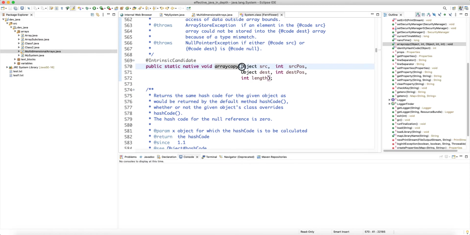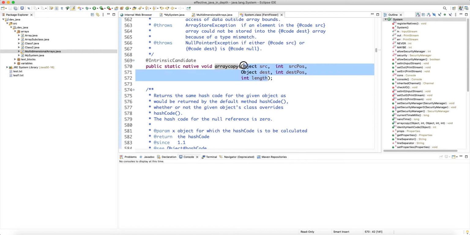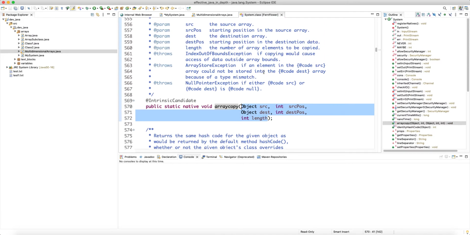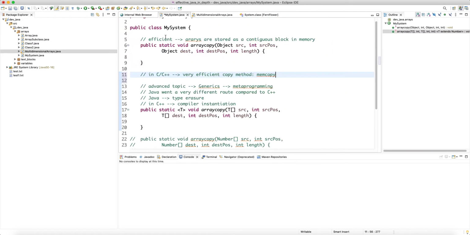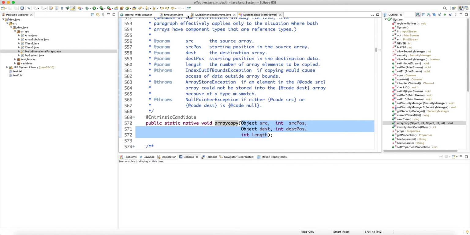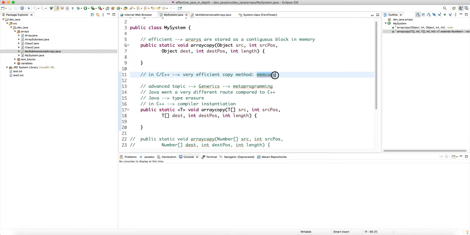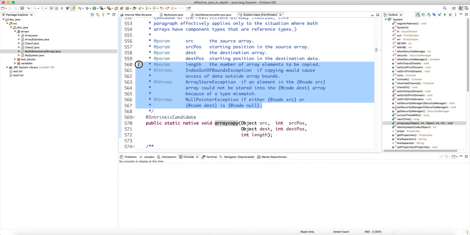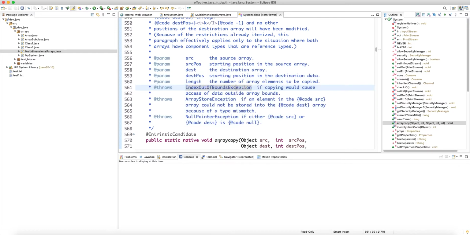And I'm pretty sure this is going to call some sort of C++ API, most likely memcpy, that just copies raw arrays, primitive arrays, right? Because that's the most efficient way of copying bytes of memory from one array to another, and you don't worry about the rest, right? So for the source array, let's look at the API.